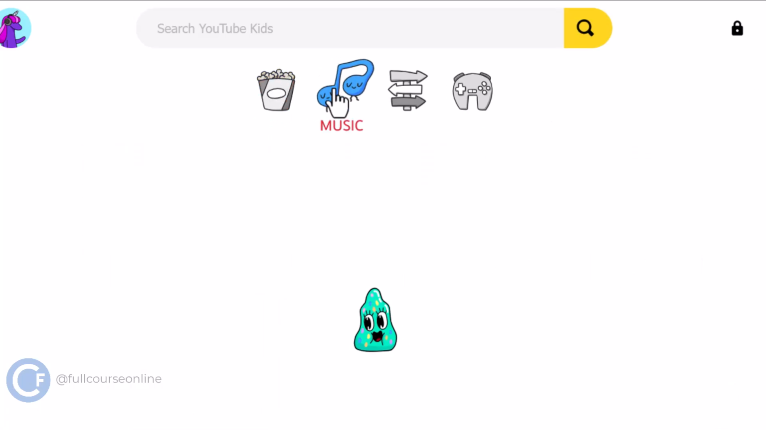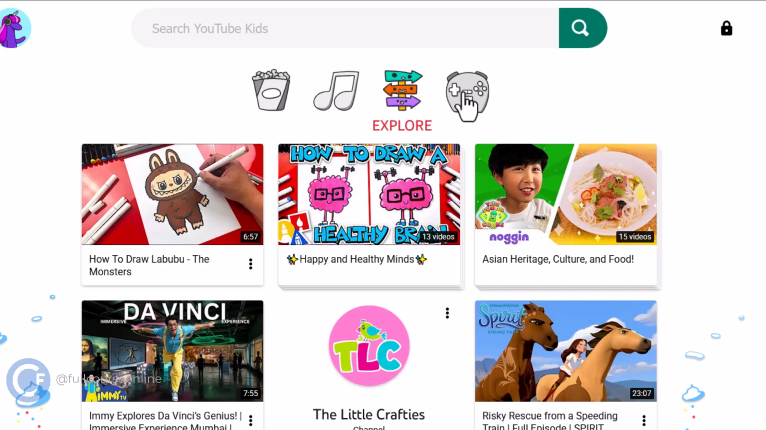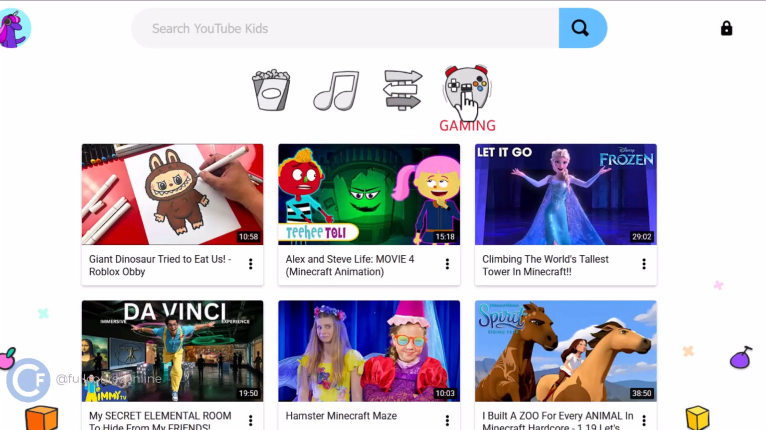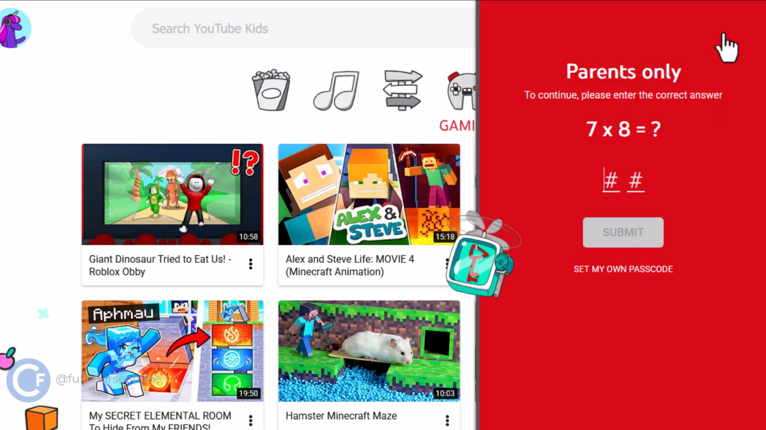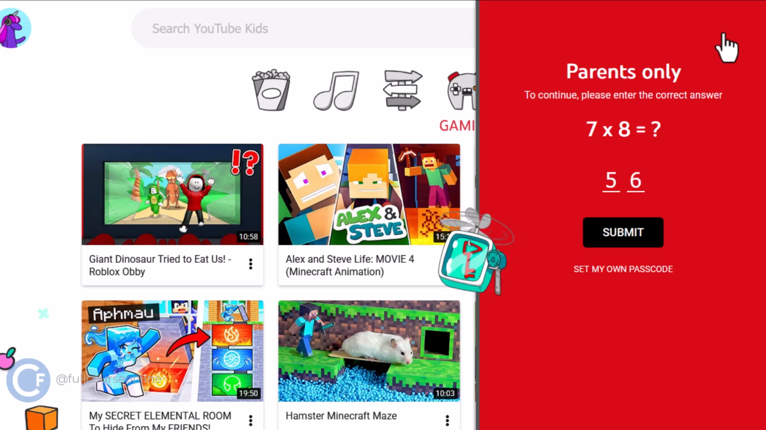Alice can view shows and music, explore, and Alice can watch videos related to gaming. If you want to go to the setting area, click on the lock icon in the top right corner. You have to enter the right answer. It is to prevent the child from entering the setting area. If the child knows maths and can answer the question, he can also enter the area. The solution is to create a passcode, which we will cover later on in this video.